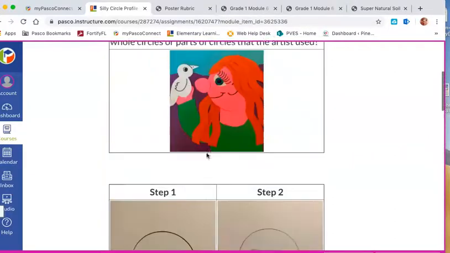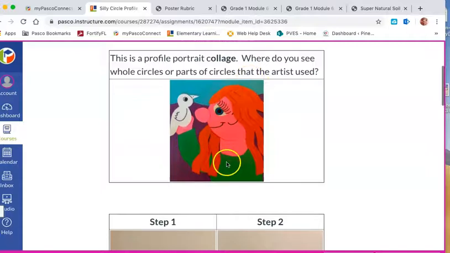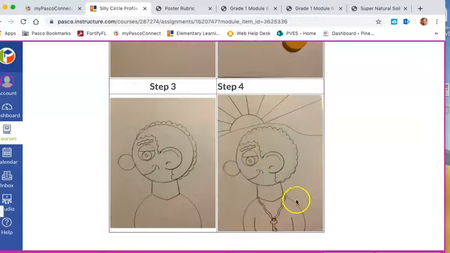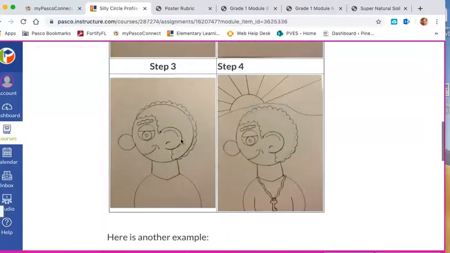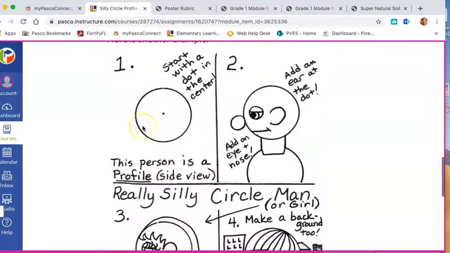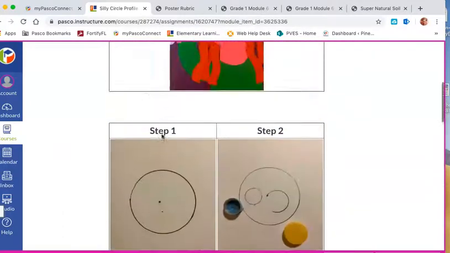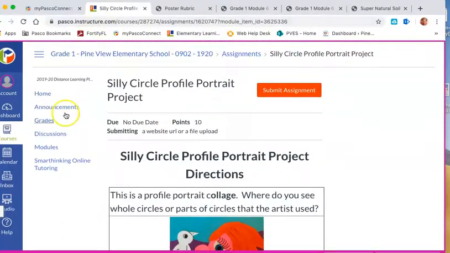Now, it is super important. It could be this fancy, nice and colored, and this person used paper cutouts and foam, or it could just be drawn with pencil. The important thing is that you're doing a profile. There is a rubric down here for you to make sure that you include all the parts of a profile face, and that you're using circles to send to your teacher.